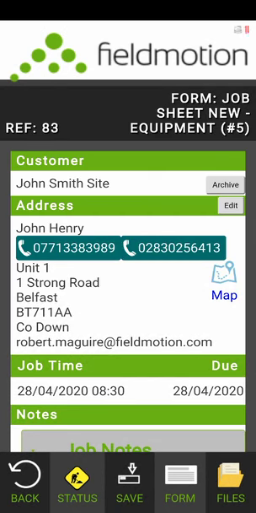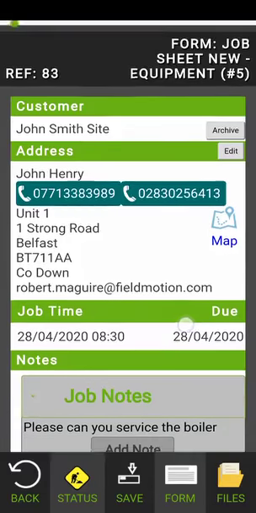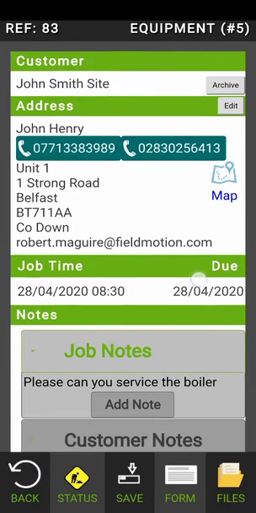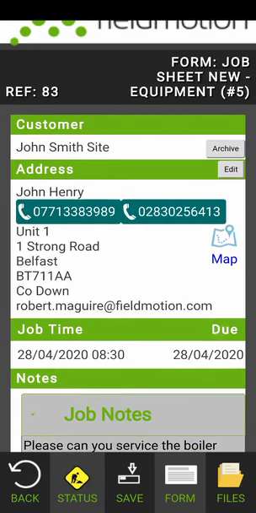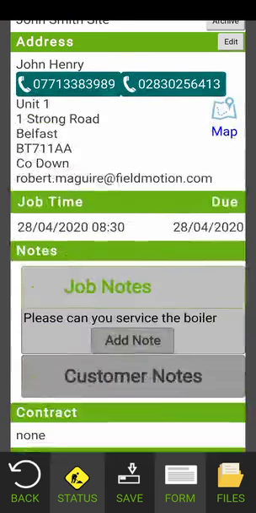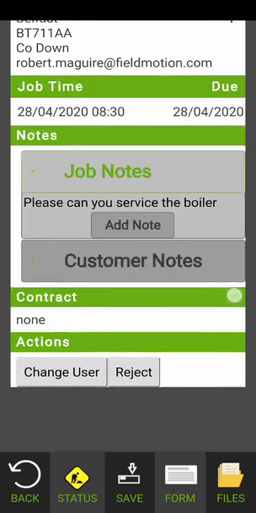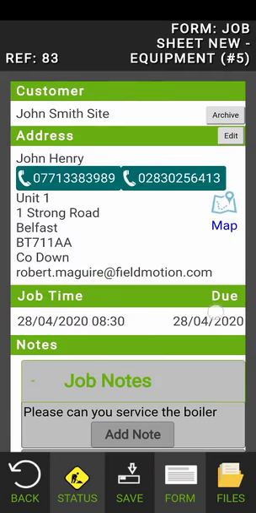They'll see all the customer details: customer name, contact name, telephone number, address, email, the job time. We have a map icon there that takes you through to Google Maps if they can't find the address. We have the job notes, any details relating to that customer.